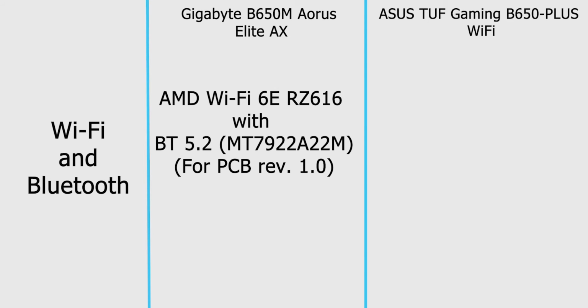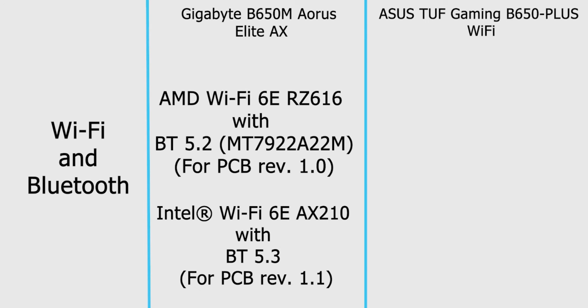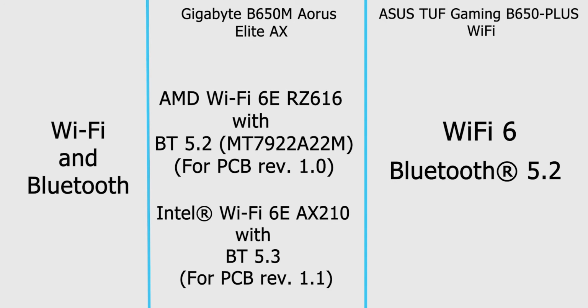Gigabyte has AMD Wi-Fi 6E RZ616 with Bluetooth 5.2 for PCB revision 1.0 motherboard and Intel Wi-Fi 6E AX210 with Bluetooth version 5.3 for PCB revision 1.1 motherboard. Asus has Wi-Fi 6 and Bluetooth 5.2.